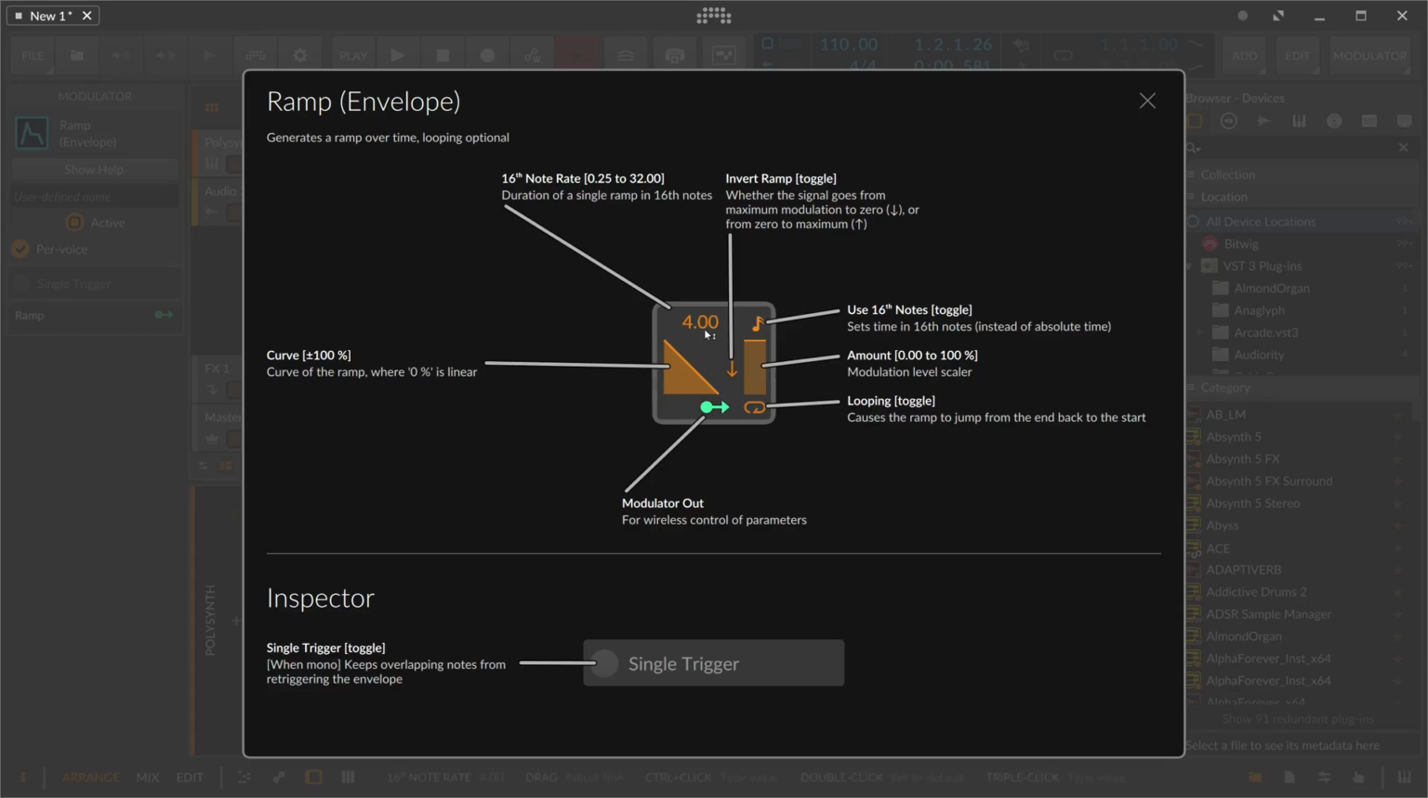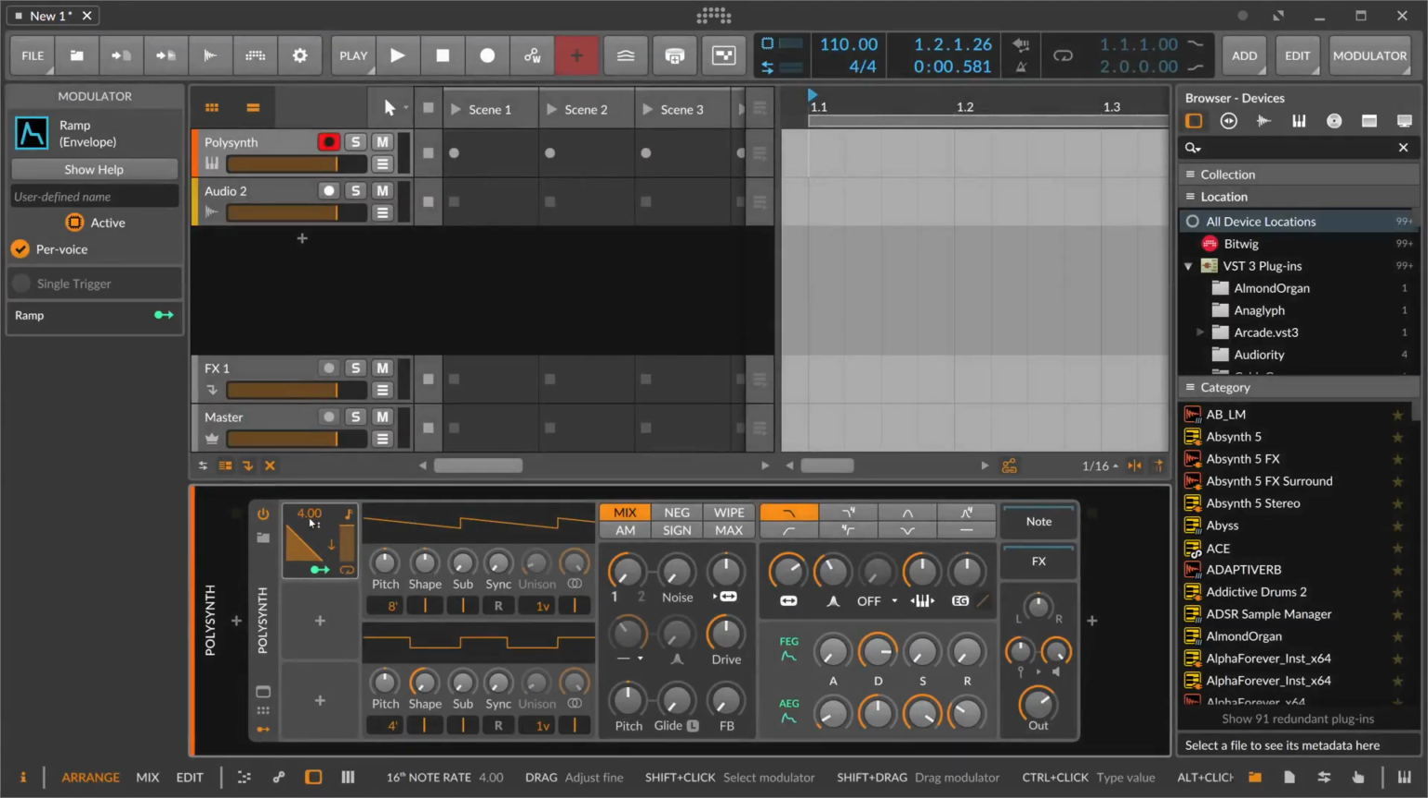And also you have something in the inspector here, single trigger. And this only works when this modulator is in monophonic mode. To switch this to monophonic mode, you have to select the modulator here, go to the inspector on the left side, and disable the pair voice option. So now it becomes here a line instead of dots. These polyphonic dots become now a line. And every time you send a note in, you re-trigger here basically the shape.